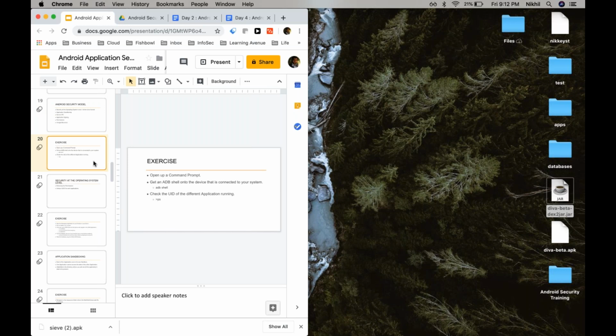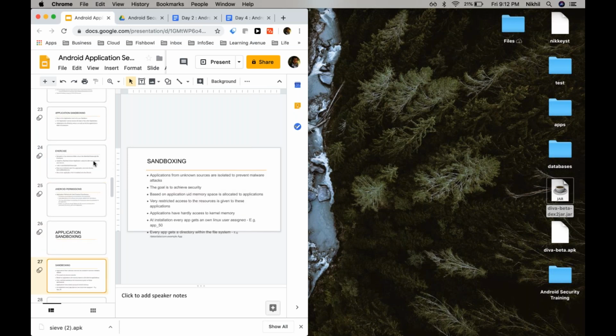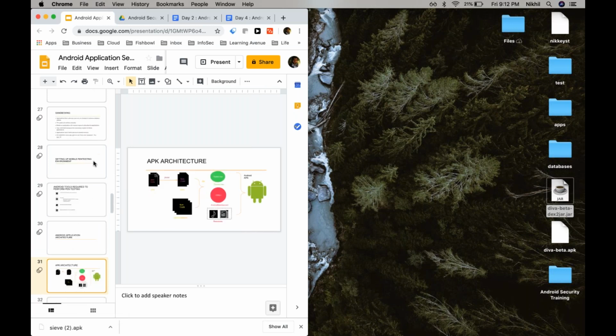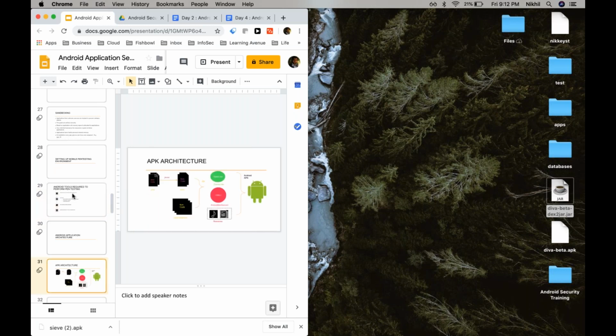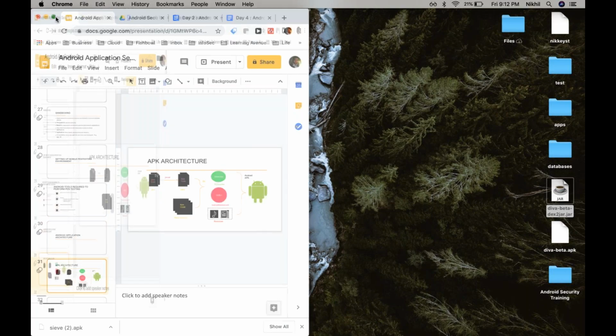So these were a bunch of exercises that we tried. Setting up the environment, these are a bunch of tools that we'll be using. Again, that is for Monday, we'll do that. The APK architecture is very, very important for us.